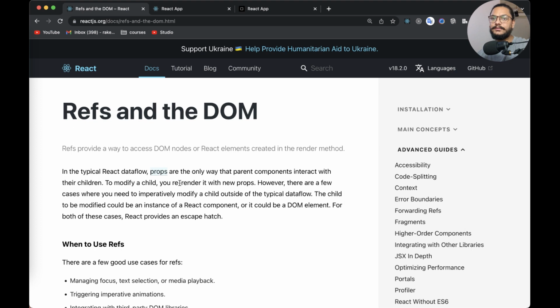Also try to use state so that you can re-render whenever there is a change in your state. Refs do not provide that facility. If you change the ref value, it will not update or re-render your DOM.